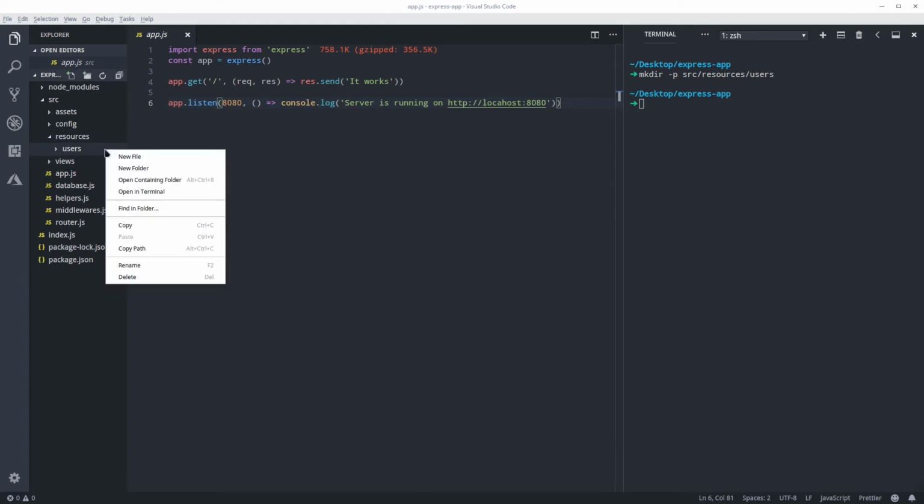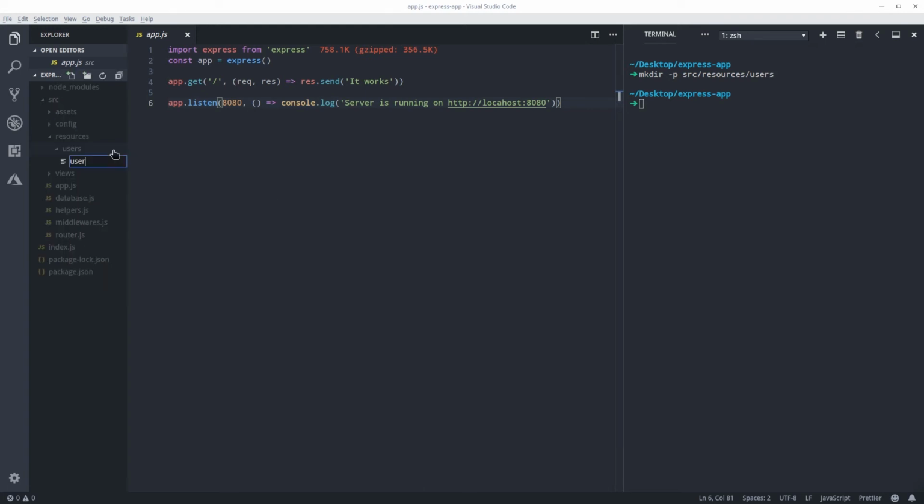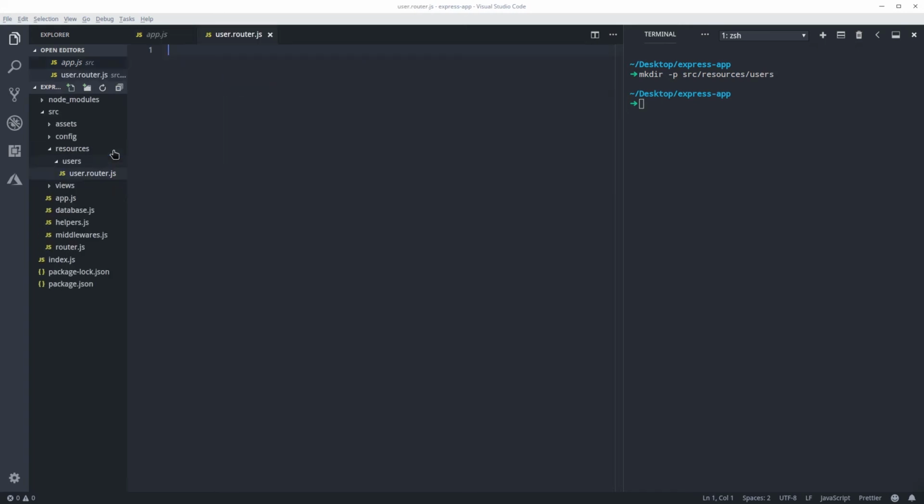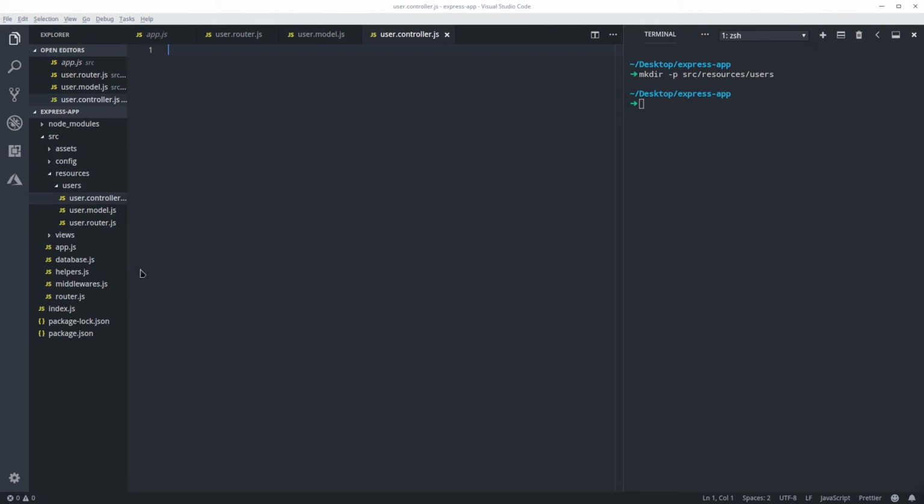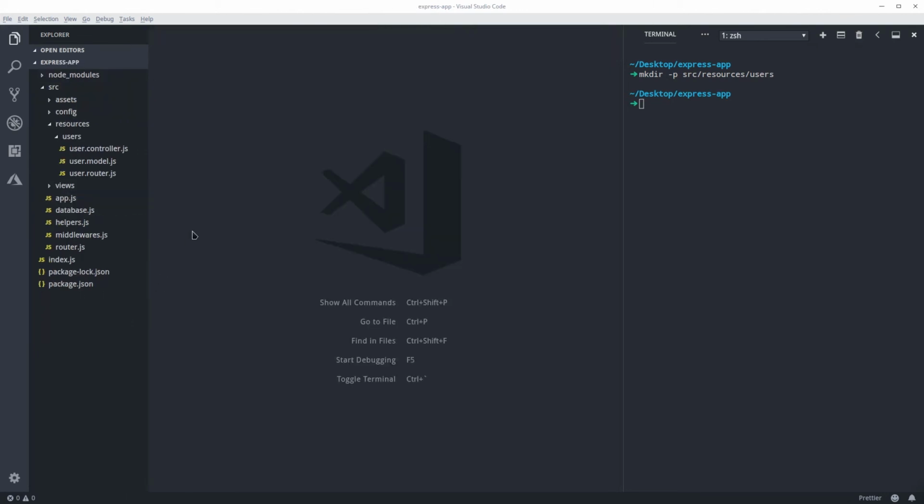So basically, this is what I do. I do user.router.js, user.model.js, and then you have controller.js. So we're going to look into each of these files later on. Just bear with me for a moment.